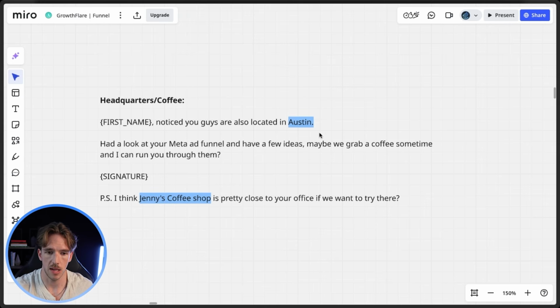It's adding that familiarity, like I'm also a local guy, and this shows that you did your homework. You're like, you know what, this coffee shop is right across the street from your office. You've probably heard of it. Let's just go there. So that's exactly how to use Clay's AI web scraper to personalize your messages at scale.